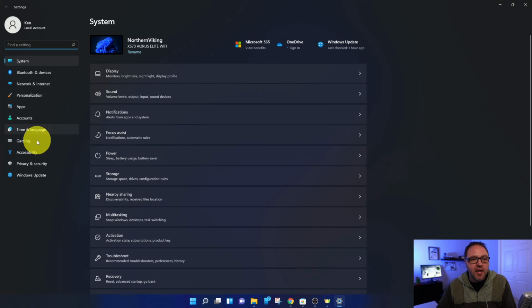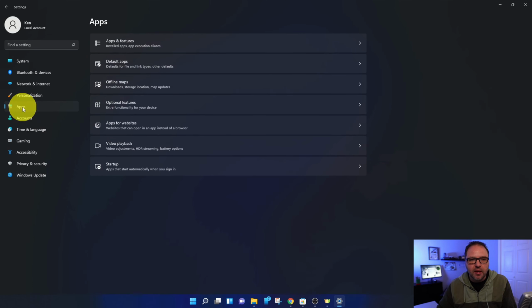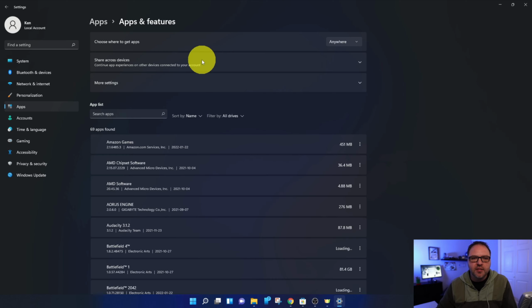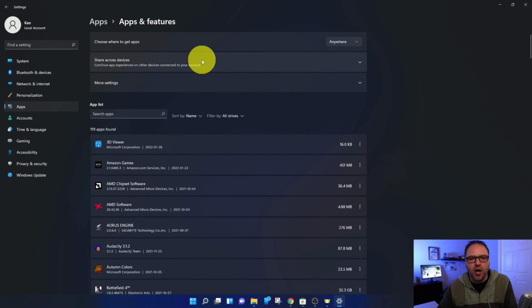Now over on the left-hand side, you'll see a whole bunch of different options. There's one that says apps right here in the middle. Go ahead and left click on apps. And of the options that come up, the first one here says apps and features, installed apps. This is the one we're looking for. So go ahead and left click on that. This is going to load up all the apps that are on your computer.